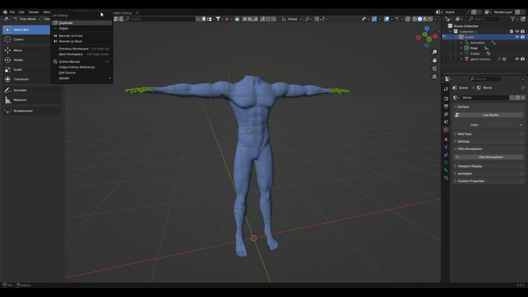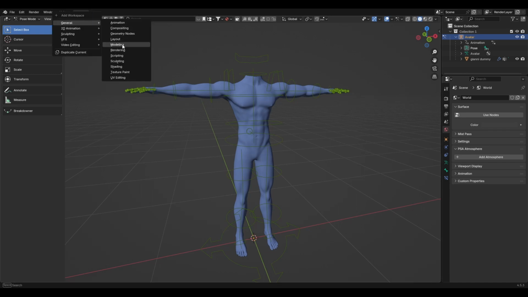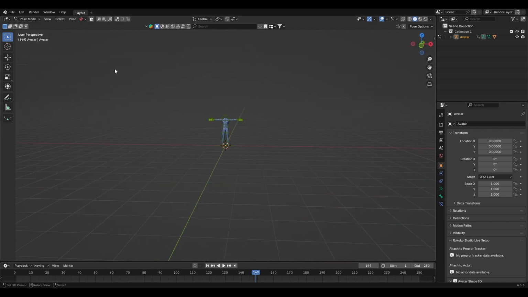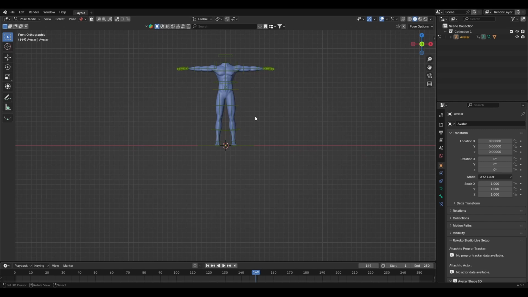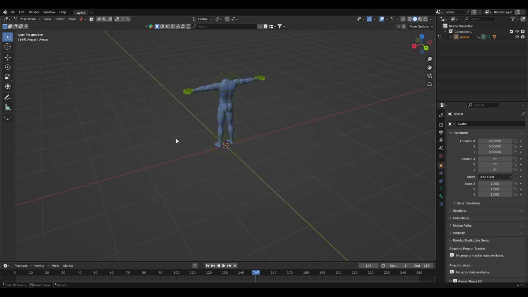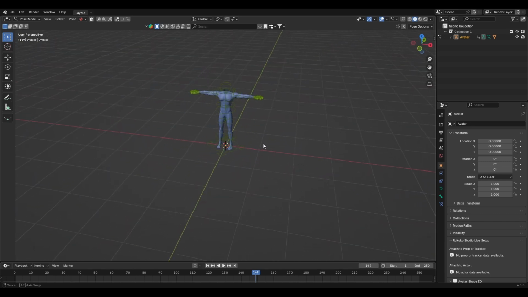So I'm just going to delete them. And then I'm going to add from general, I'm going to click on layout and I'm going to delete this one. All right, so visually, if I press 1, our kit looks like a 2.93 plus compatible kit.